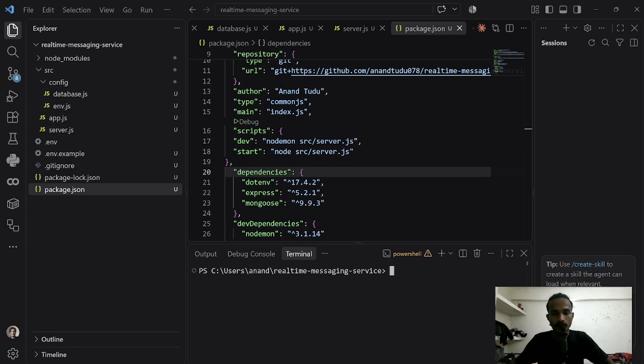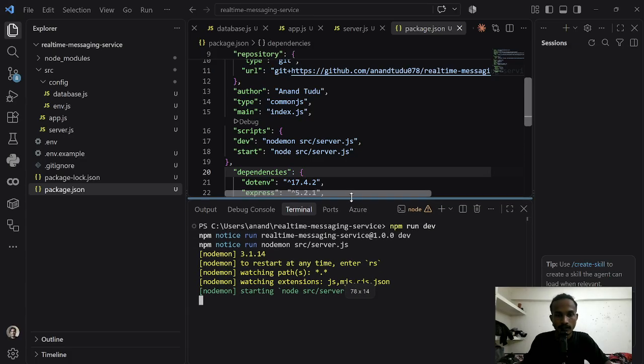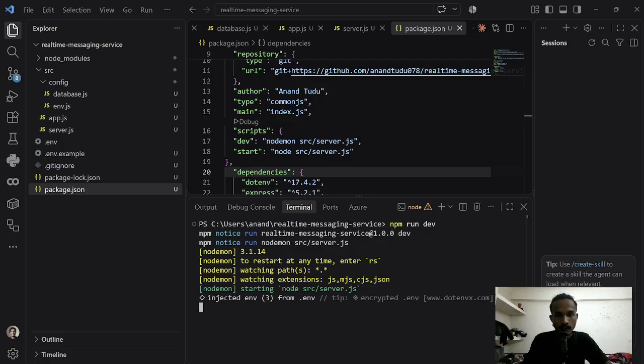Let's try to run this server. Okay. npm run dev. Let's see what it says. Starting node, injected env from .env. Okay, encrypted .env.